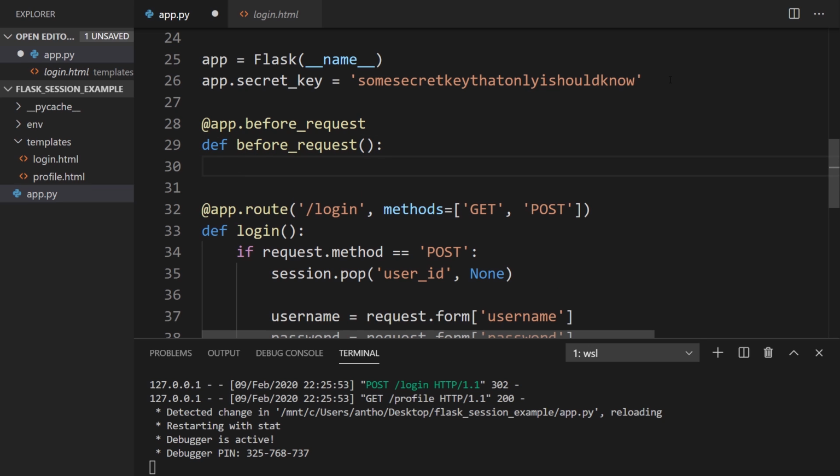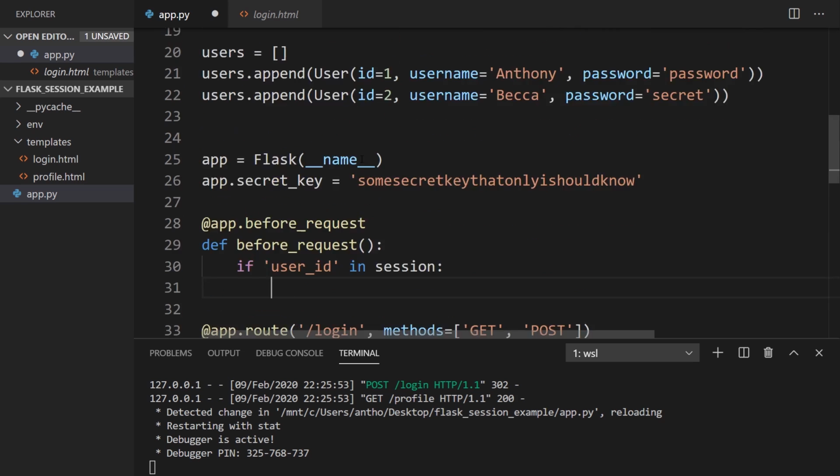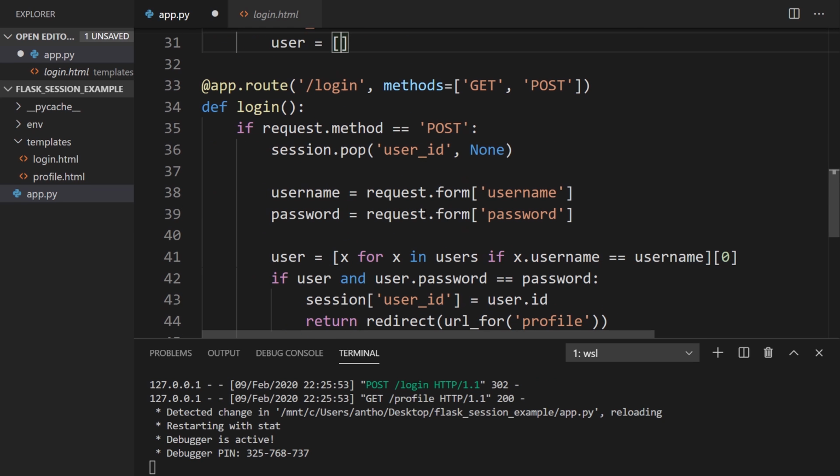What I want to do is check to see if the user ID exists in the session. So I can say if user ID in session. I want to first find that user, because remember, I just have the user ID, whereas I have a list of users here. So I want to find the user. So user is going to be, and this is the list comprehension again, I'll just take this one because it's pretty much the same.